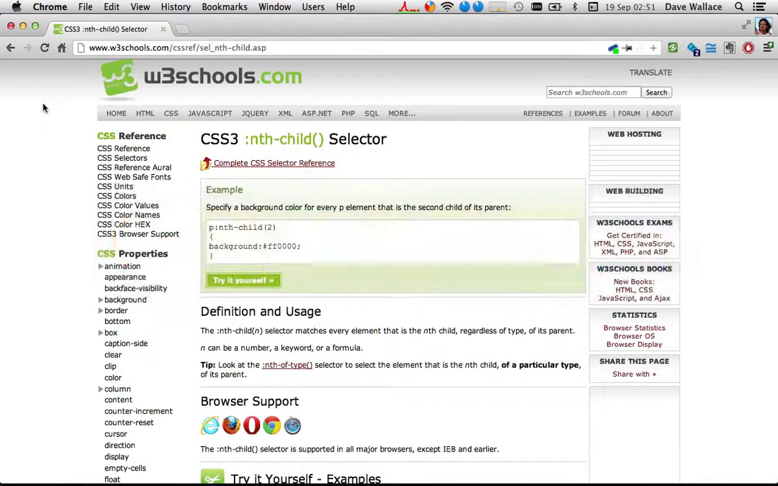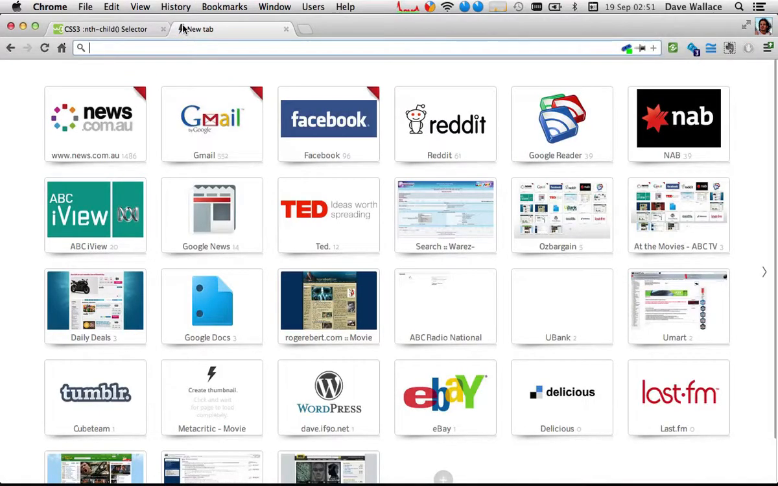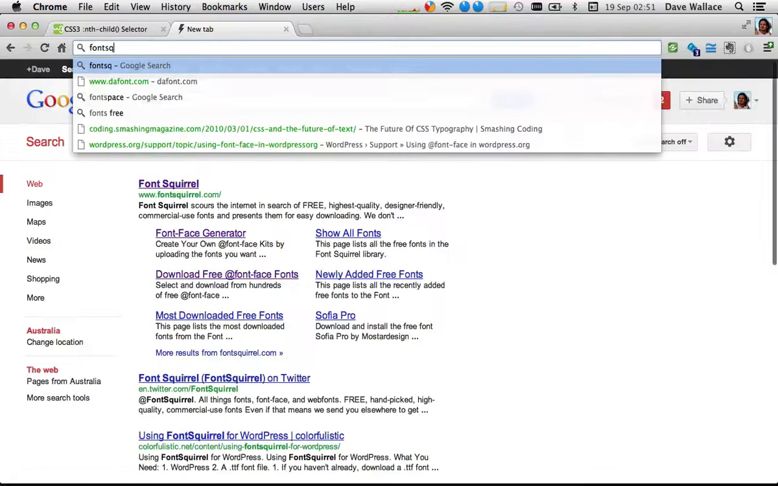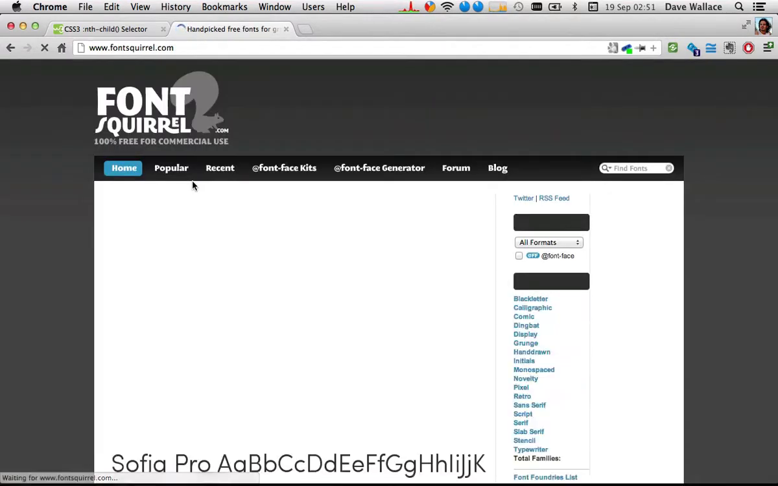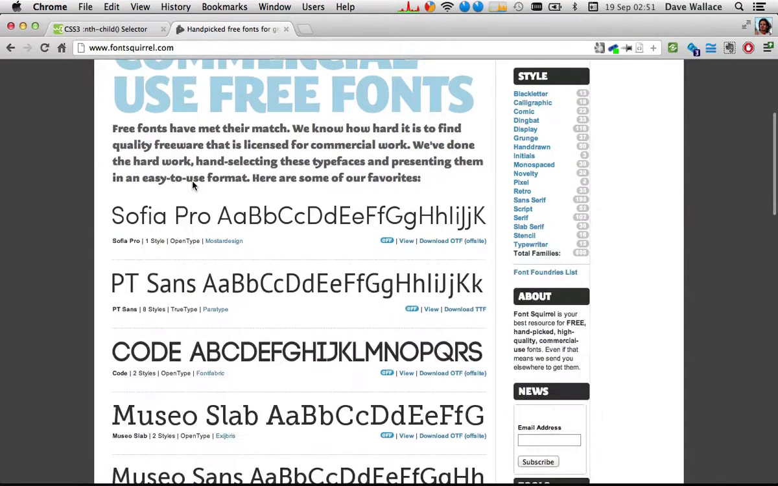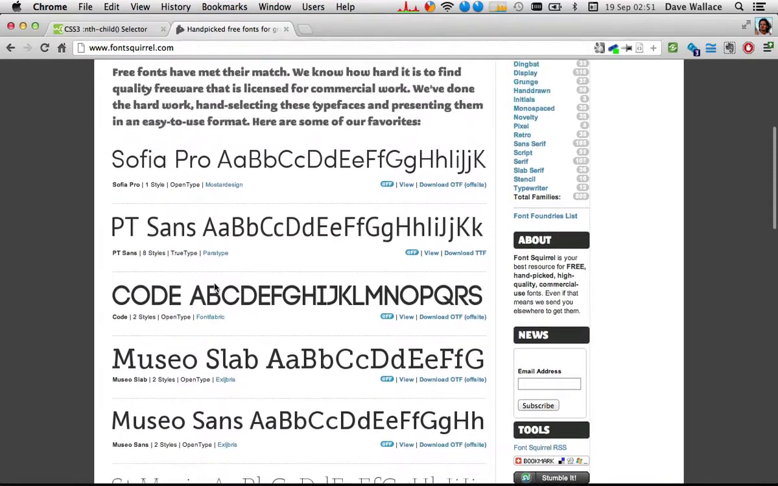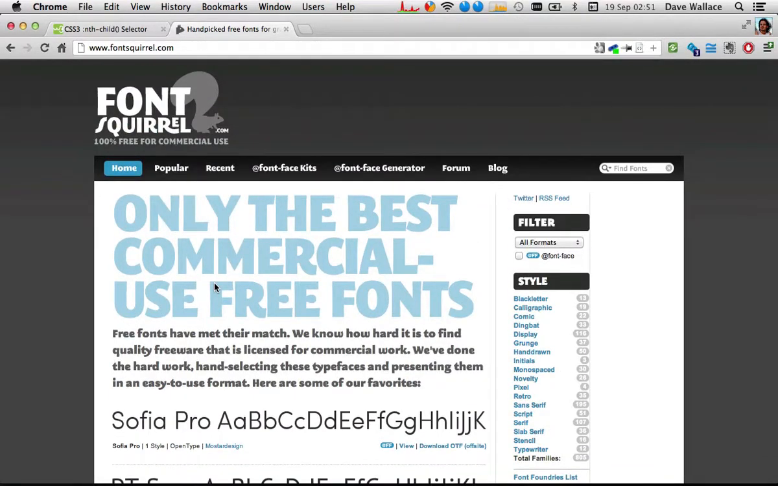So what I would do is direct you to a website called Font Squirrel. This is a really good website because it gives you fonts, and for any of these fonts you can download a package containing all of the font file formats that you'll need to run across all the browsers, and it will also generate the CSS code for you.